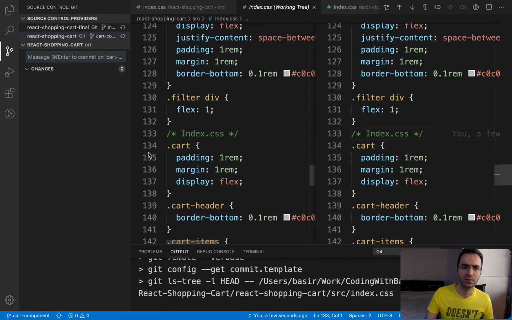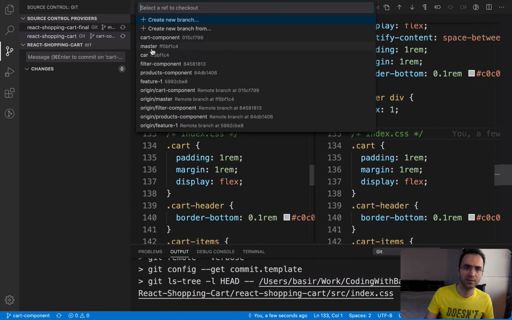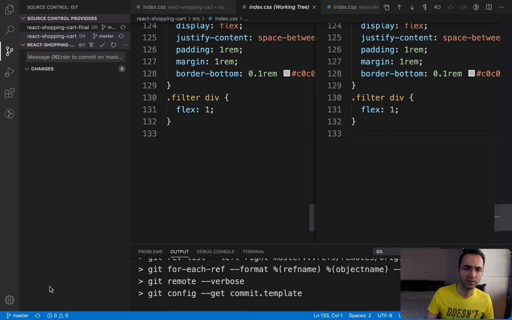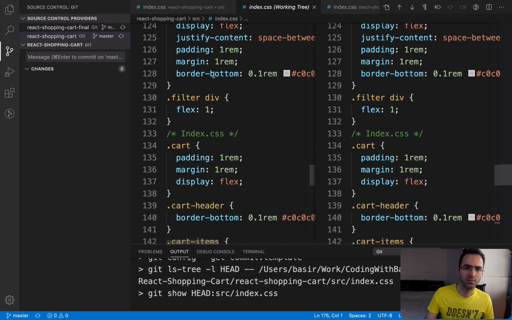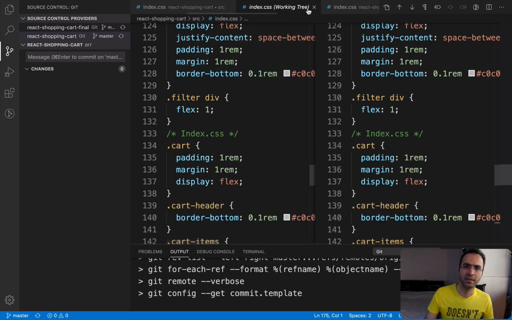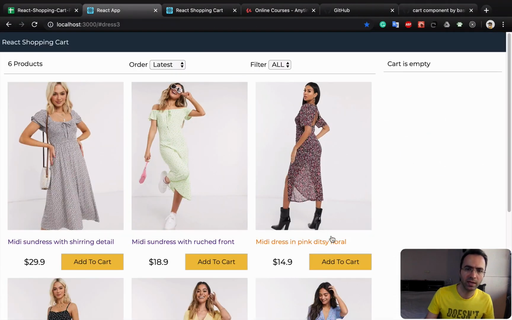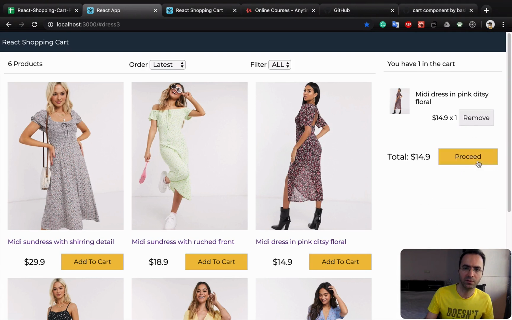That's it. Let's go back to VS Code, click on cart component, select master, and then click on synchronize changes. So by having this, you are ready for next feature. Don't forget to check your result and make sure that it works like before.